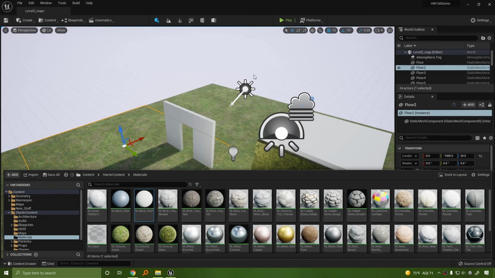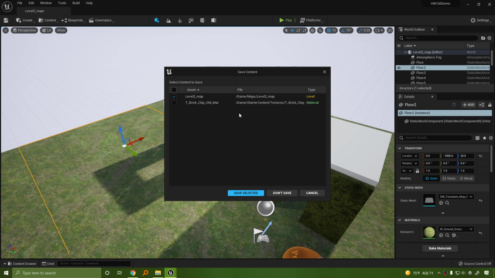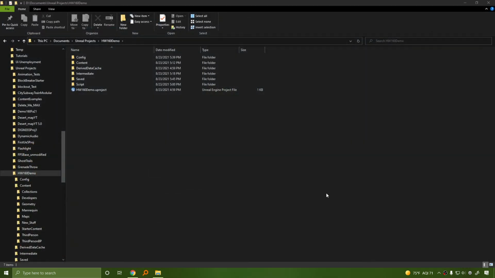Actually, before I do the outro, watch what happens when I close it. It might complain, it might not. See, I moved around on the map and I changed the light. I added a light and removed it. It's asking me if I want to save that. I don't want to save the brick, clay, old material because that's actually part of the engine. By changing that, you might change it in your engine. No big deal. I'll show you guys how to fix that later if you accidentally do change something. Yeah, let's save our map. Save selected. Boom. Everything that you've done is now saved.